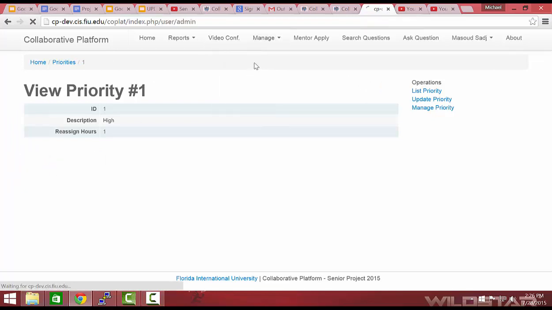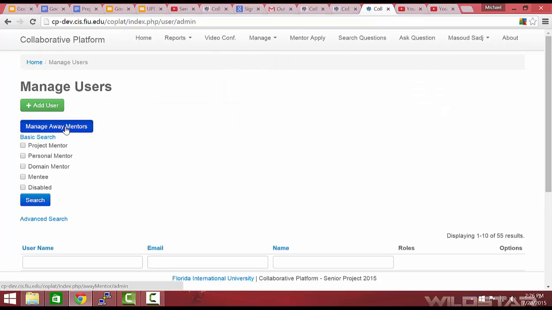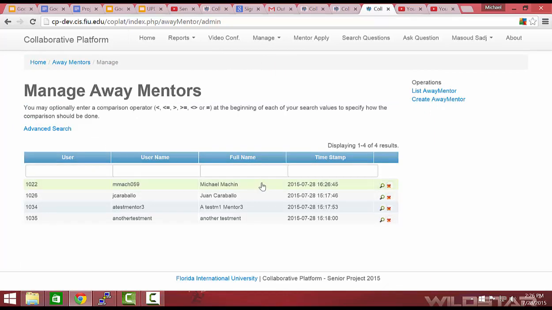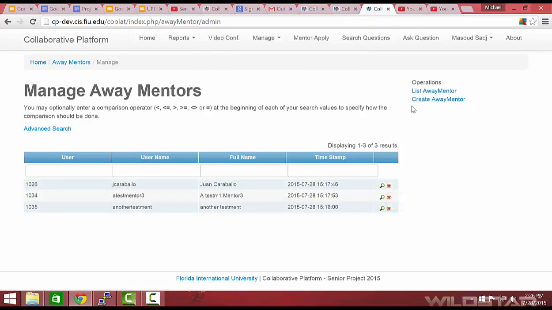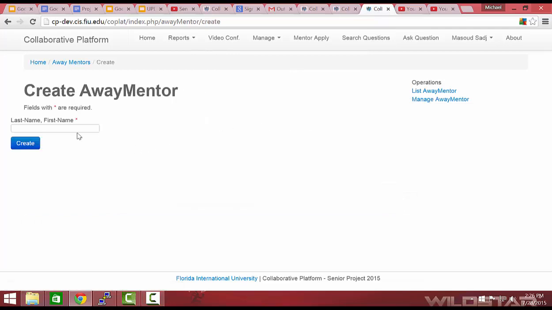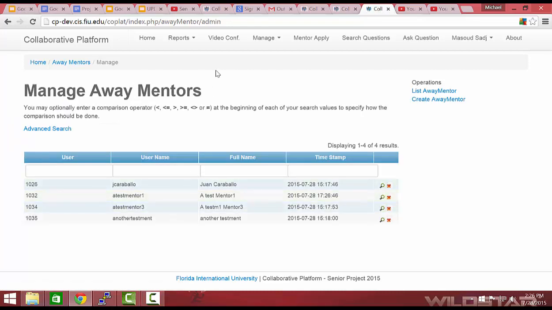You can also manage away mentors, the list of mentors that are not able to be assigned tickets. You can delete a mentor off of the list. Say you want myself to be off of the list, you simply click delete, click OK. He is now off of the away mentor list. You can then add an away mentor back onto the list by using their first name and last name, which uses the autocomplete to help you remember. You simply enter in the information, click create, and now they are on the away mentor list.